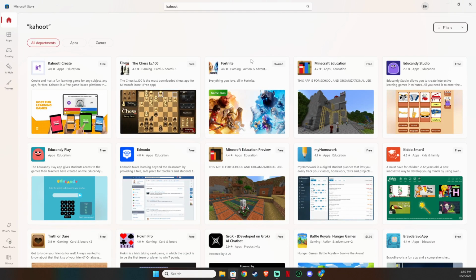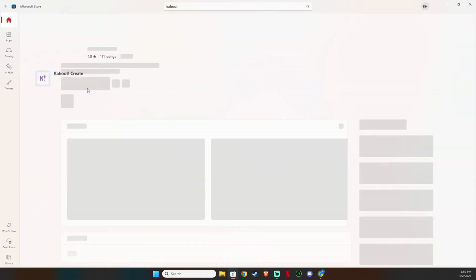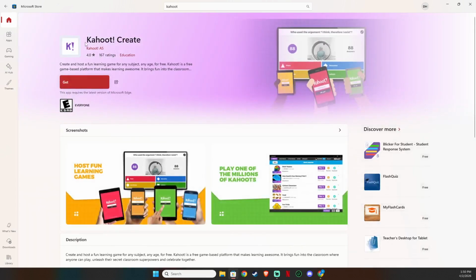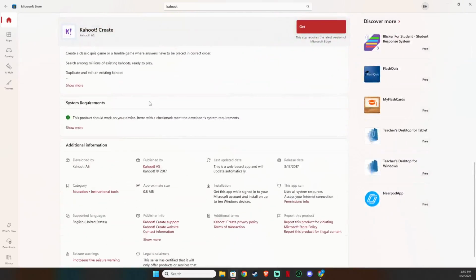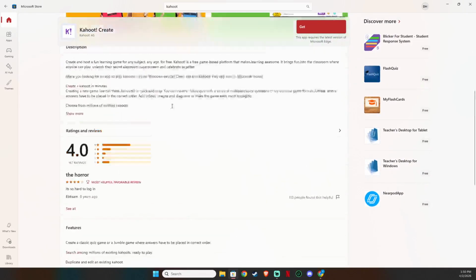From the results, select the Kahoot app. You'll recognize it by the familiar purple branding and the name Kahoot. Choosing the official app ensures you get the right features and reliable updates. If you open the app's page, you can glance at the description and reviews for extra confidence that you're on the correct listing. Next, click Get or Install.